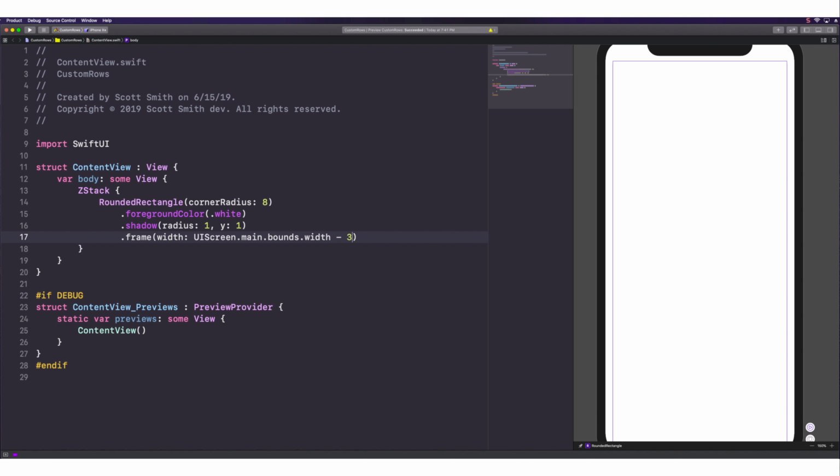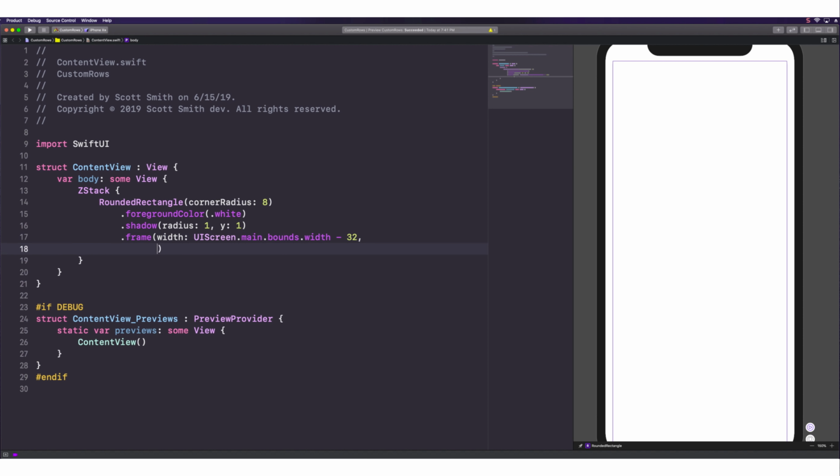So if I change this to 16, you see it goes in a little closer to the edge. So I wanted 16 on both sides, but right now it's 8 here and 8 here. So it's splitting it up. So I'm going to do 32, so that I have 16 on both sides. So that's really cool. So there's my width, and we'll also give it a height. We'll come down here and we'll say height 80.